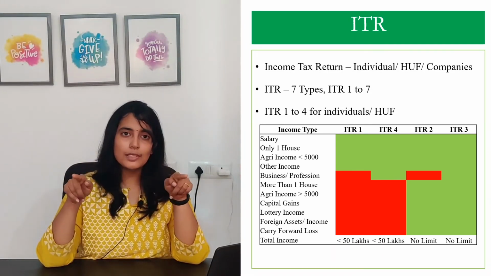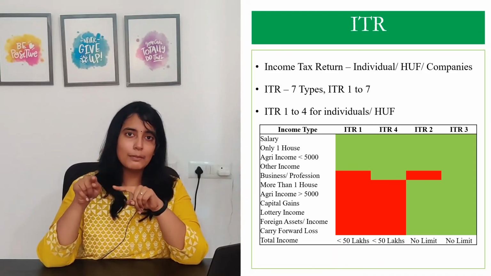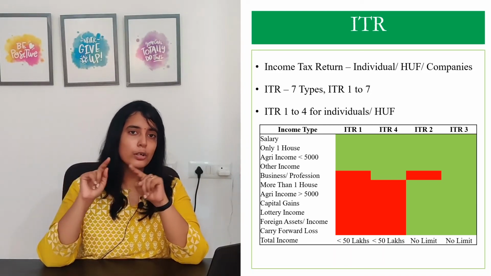So this is how you decide which type of ITR you have to file based on your source of income and your total income.